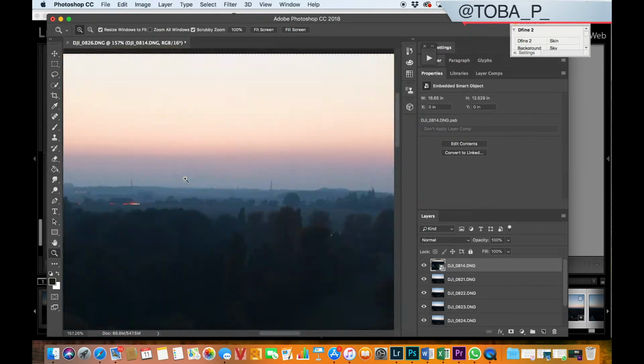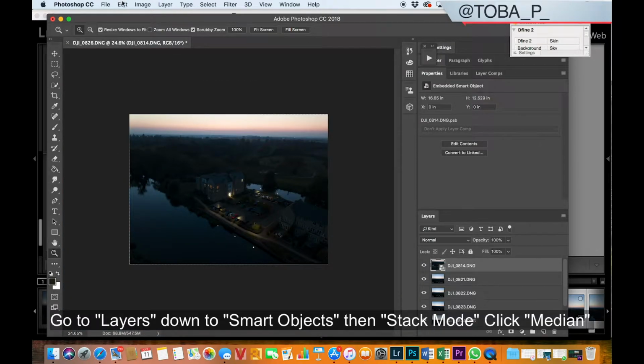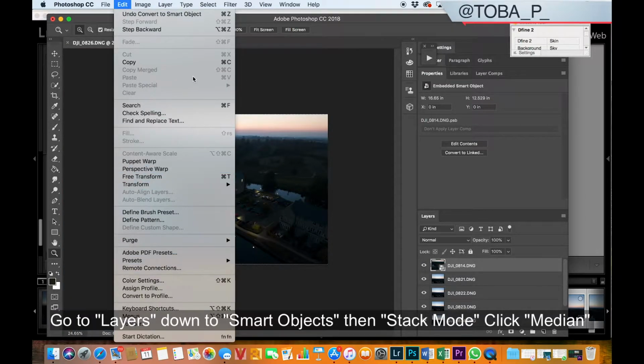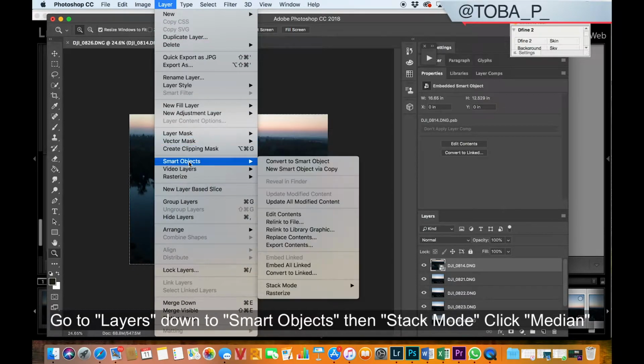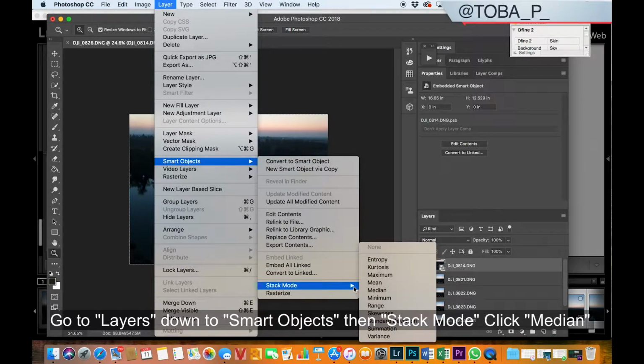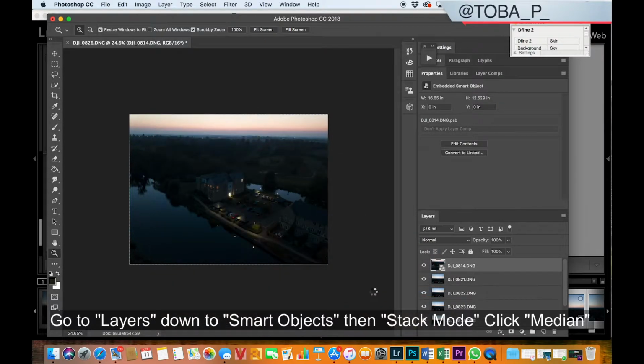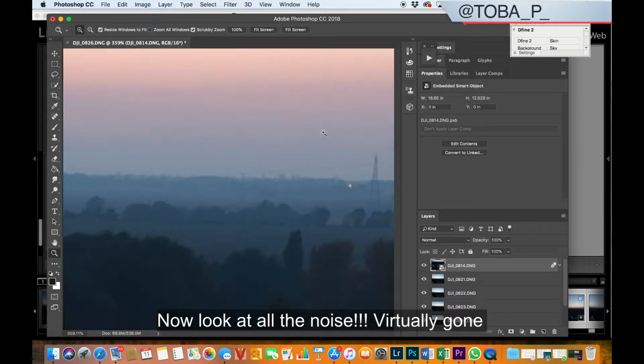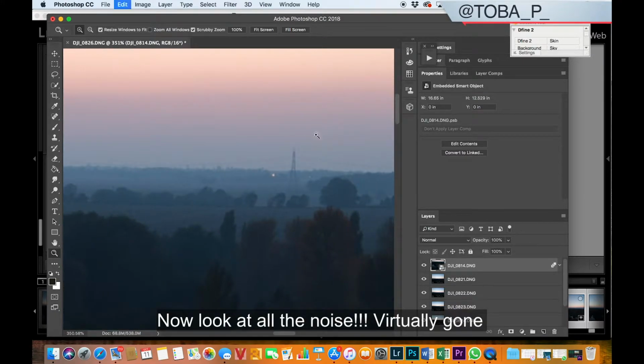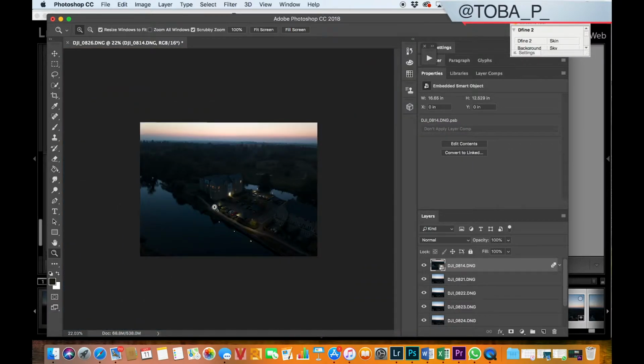Alright, once you convert those 7 layers to a smart object, you're going to go to the Layers tab, scroll down to Smart Objects, then to Stack Mode, and then click on Median. I will speed it up. It's going to look way more clear than it was before. As you can see, the before and after. I'll click it on and off just so you can see the before and after averaging to reduce noise.